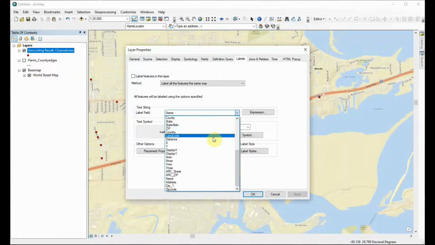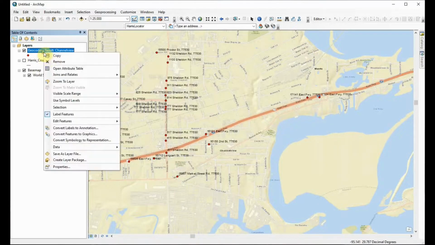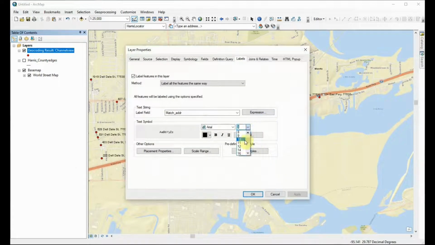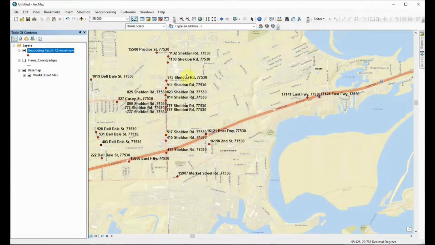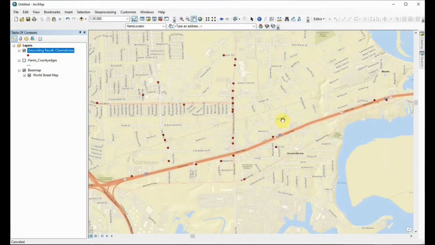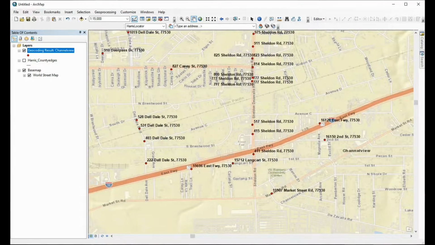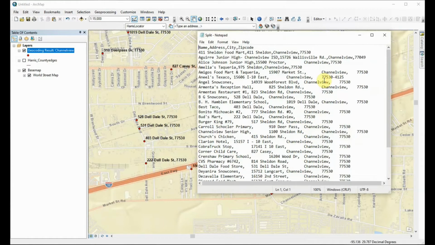Use the match address. There we have it. It's too small, but you get the idea. Cool. So these are address points that we got by geocoding these addresses from our CSV file.